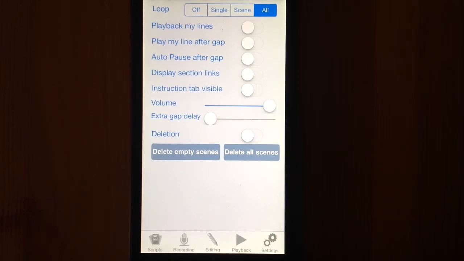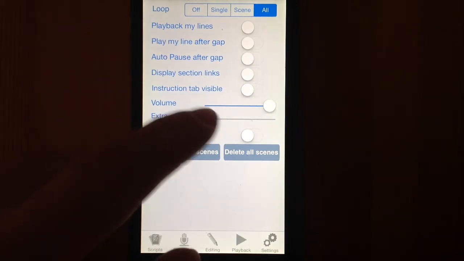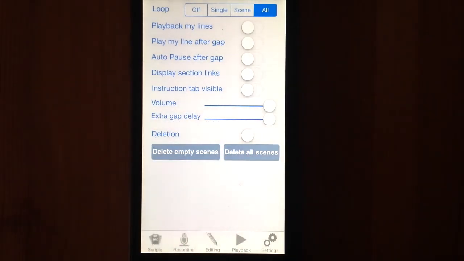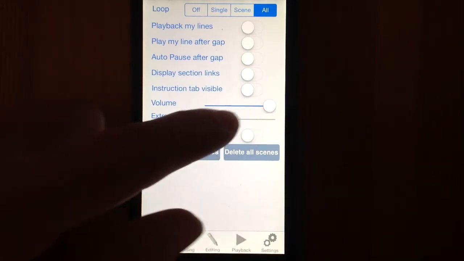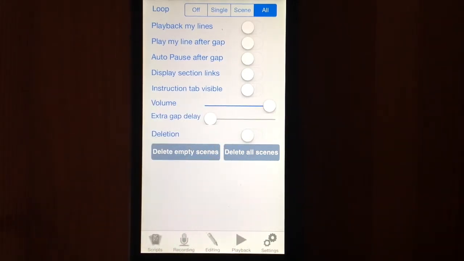And then there's obviously a volume control and an extra gap delay. What that means is if you have the extra gap delay turned right up to the very top, it'll make the gap twice the length of your line. And then if you have it down to the minimum, it is actually the length of your line, and you can vary that just to give you a bit more time when you're starting out to say your line.